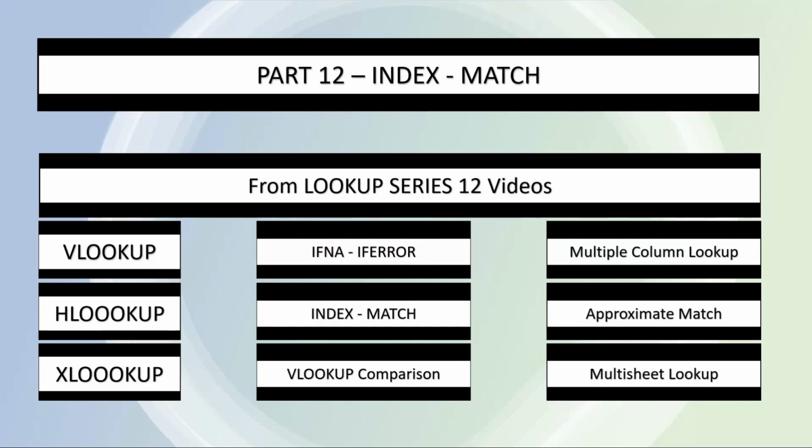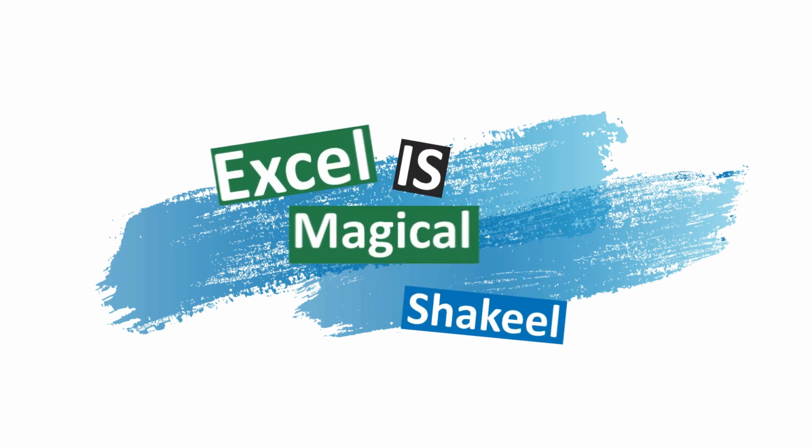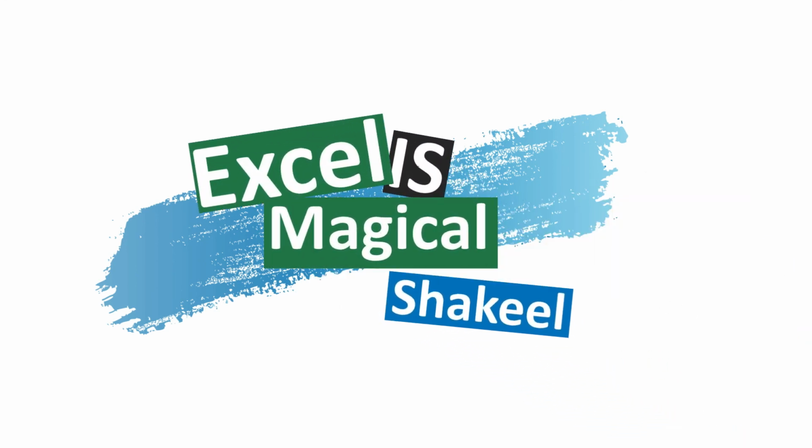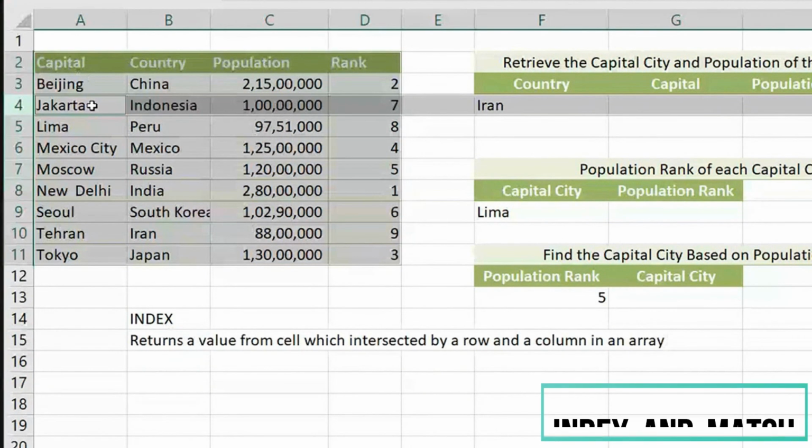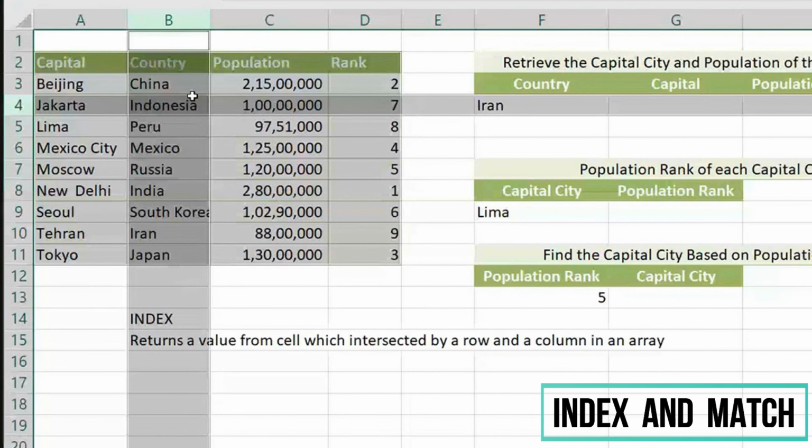But first, let me take you through the definition of the function INDEX. INDEX returns a value from a cell which is intersected by a row and a column in an array. So what is being intersected here? A value, Indonesia, right? It just picks that for me. That is how INDEX is programmed.